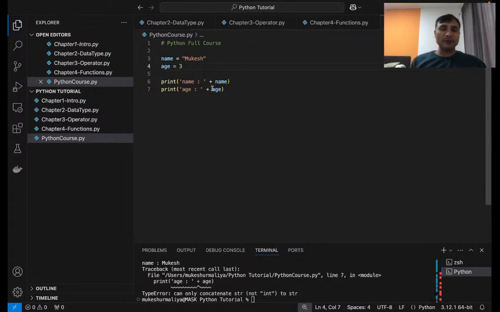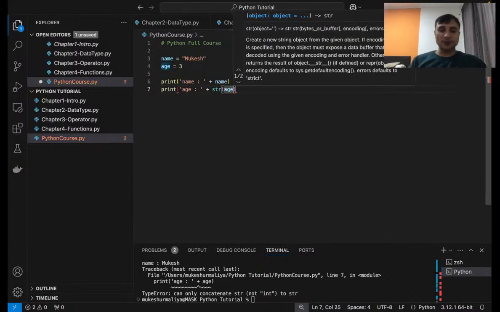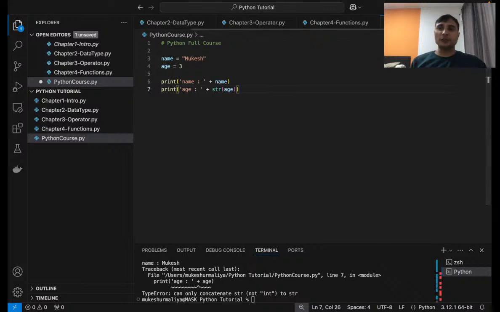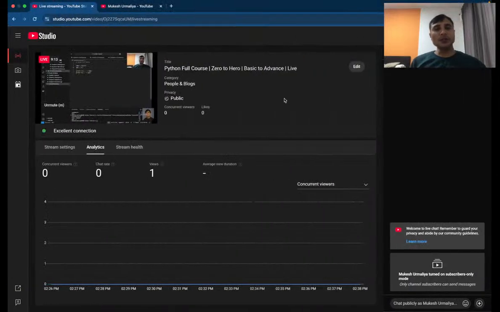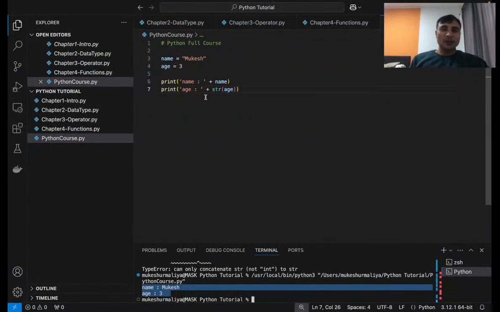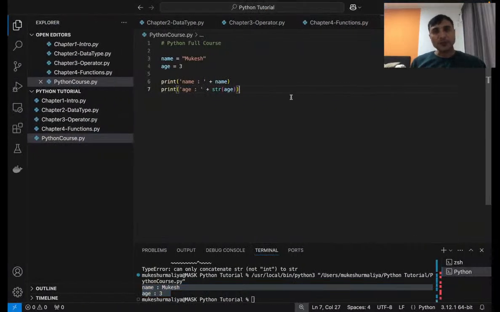So we have to cast it. We have to make it a string. Then only we can print it. Now you can see it is easily able to print Mukesh and age both. Okay, the screen is properly visible, I believe. So now we have got how to print and how to define variables.